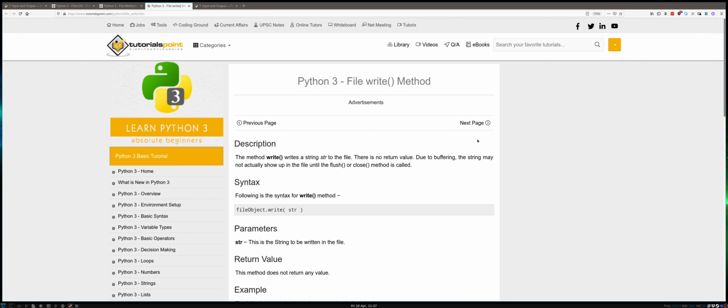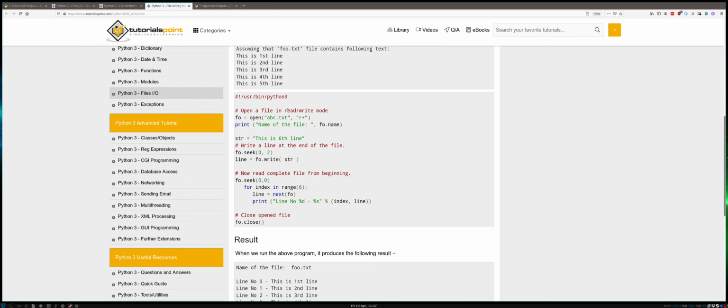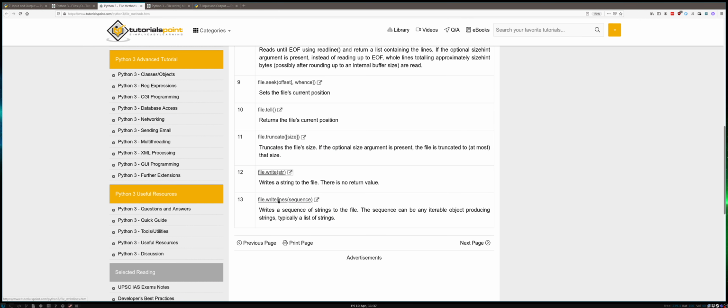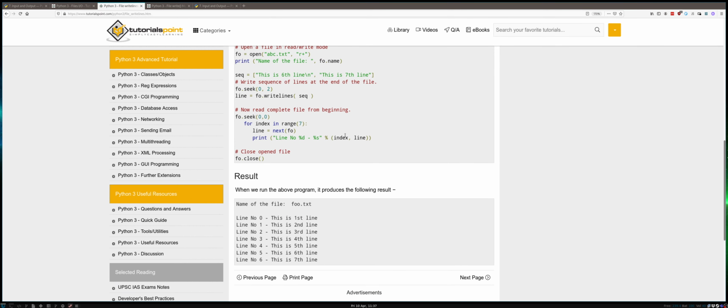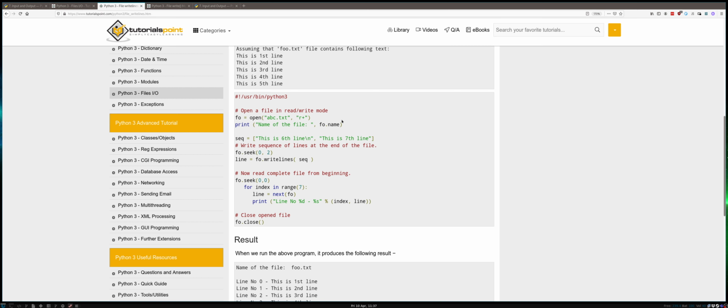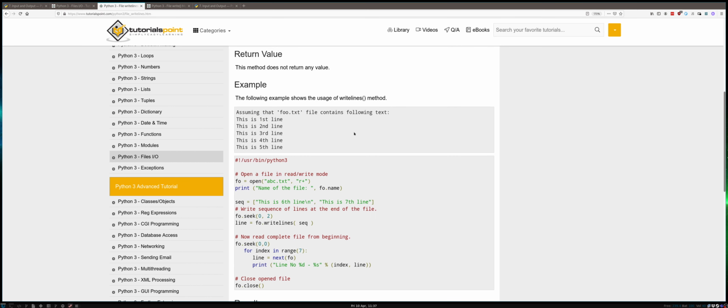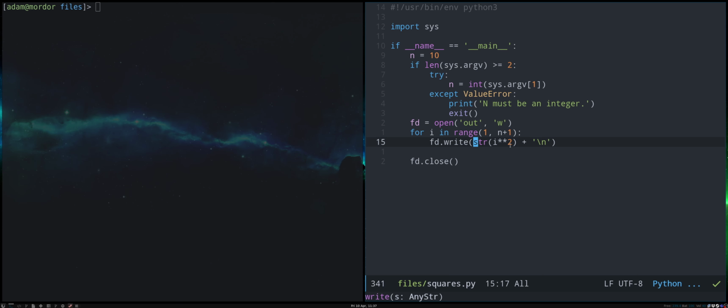So there's the write lines command, but I rarely use that. I think that's more for if you have a list. So if we had a list of strings, that might be a little more efficient to use, I guess. However, we'd actually have to add the list and put the new line on there, so we can go ahead and change our program to work with that.